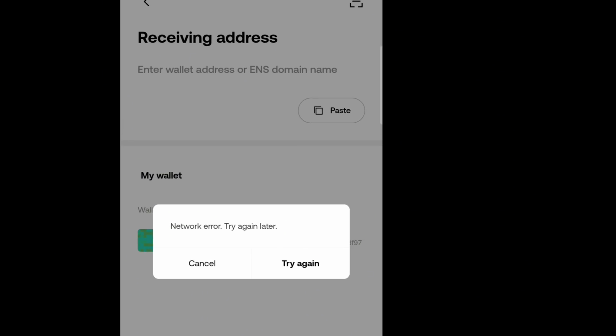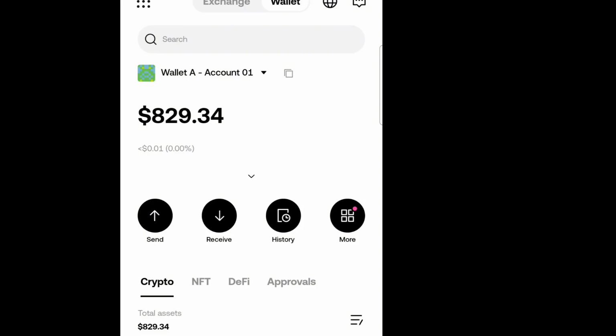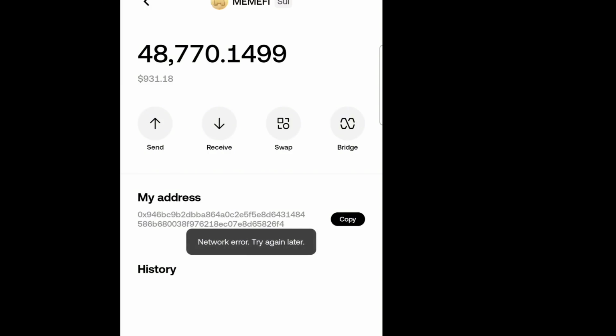So I'll be trying to send it to my exchange. This has been what I've been experiencing for about 20 minutes now. This is what I've been experiencing. And I've tried it on my other phones, see the same thing. So I think until this issue of network issue is solved, the only option to claim our token now is through swap. Unless that is done.